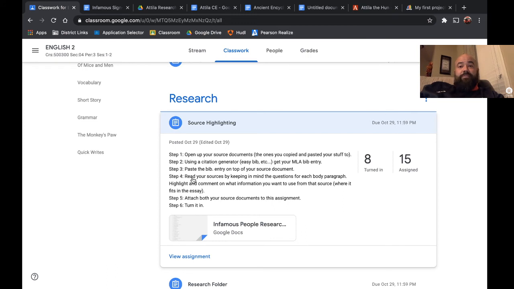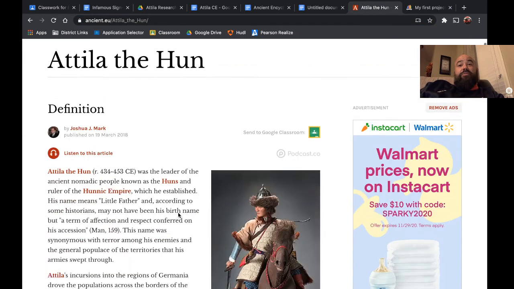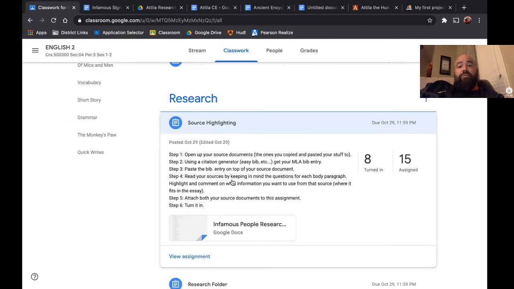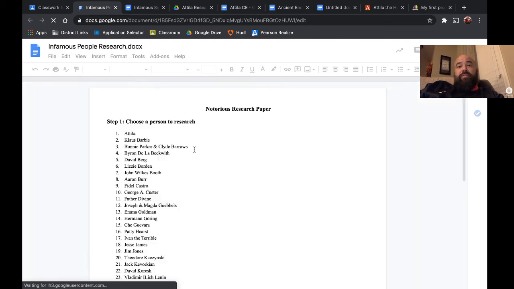Okay, so yeah, read my sources. I'm not going to do too much of this on here, but I'm reading stuff. As I'm reading, what it said to do is read your sources by keeping in mind the questions for each body paragraph. Where are those questions at? Oh, they're right here. I click on this thing, it's going to have those questions for me. That sure is nice. Already had that opened up. I was waiting for nothing.